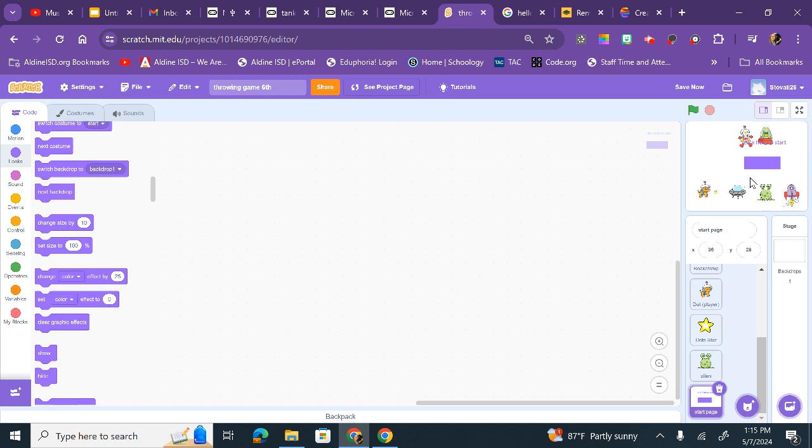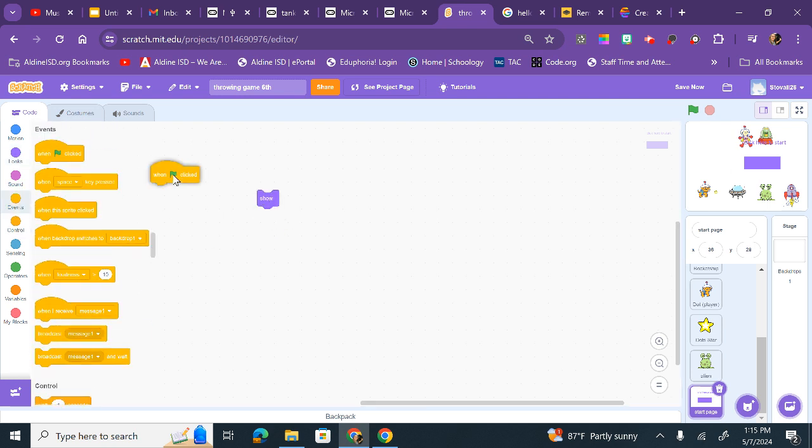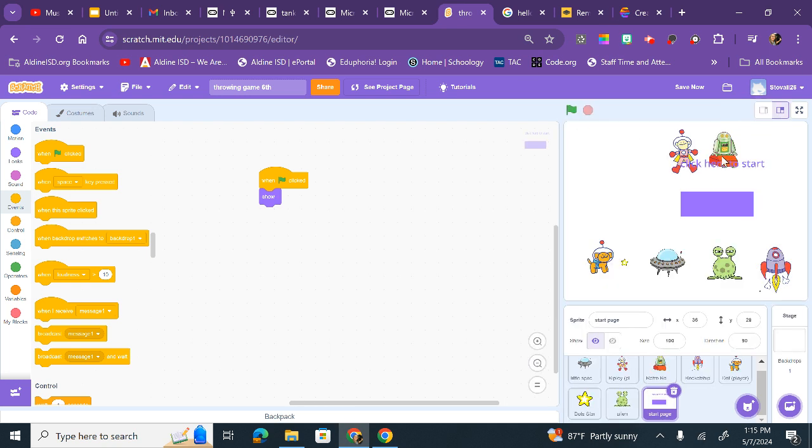This is my start page sprite. Now this one's a little different. I want it to show when I click the green flag. This is what I want them to see as soon as they click the green flag. I'm going to test it. All right? To know that it worked, when I click the green flag, everybody should vanish except for the click here. Oh, and of course my rocket, because I'm going to use it to make some effects before they play the game.